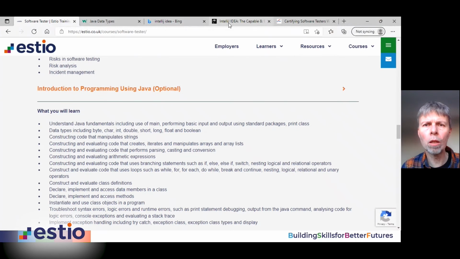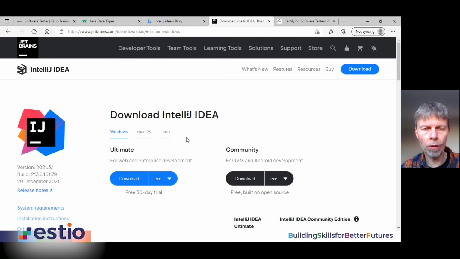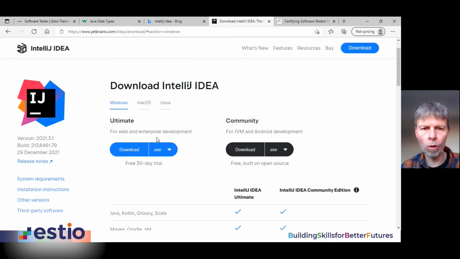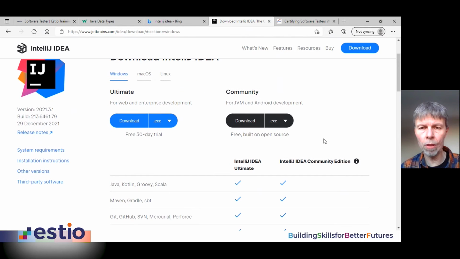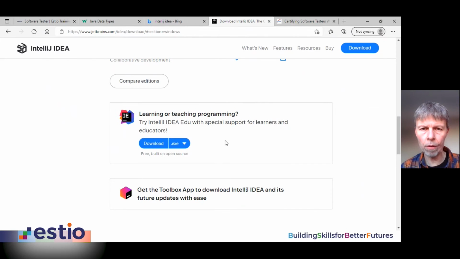Let me just jump onto the website. Okay, so this is the website, it's JetBrains, jetbrains.com/idea. If you go on there, click on the download button. I'm not going to download it here, I'm just going to show you where you can download it. So you've got the Ultimate edition, which is for business and so on, and you can get a free 30-day trial, but there's the Community edition, which you can download for free, and has probably all the functionality you're going to need, certainly for small teams. And there's also an education edition, which you can download as well, which is the one that I'm going to be using.